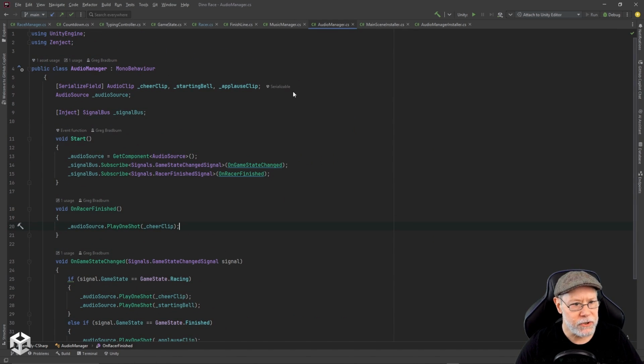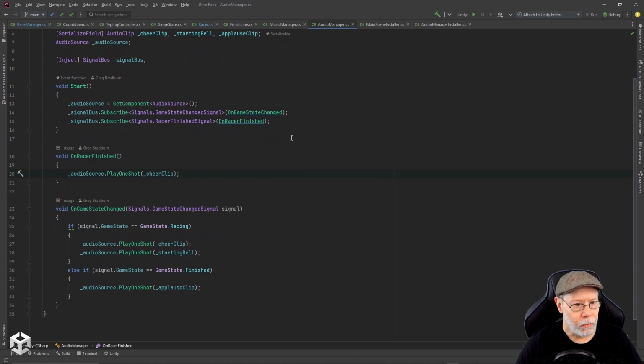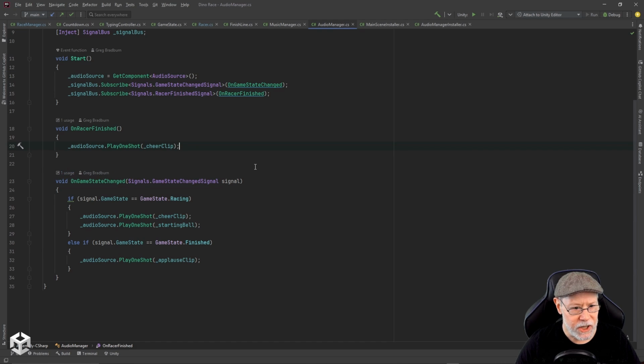I have an audio manager with a cheer clip, starting bell clip, and applause clip. And it also gets the signal bus injected in. I grab my audio source. I subscribe to game state changed and racer finished. So when I get a racer finished signal, I play the cheer clip. So I basically want people to cheer when a racer crosses the finish line. Now, when game state changes, if the race is starting, I play a cheer clip and the starting bell.